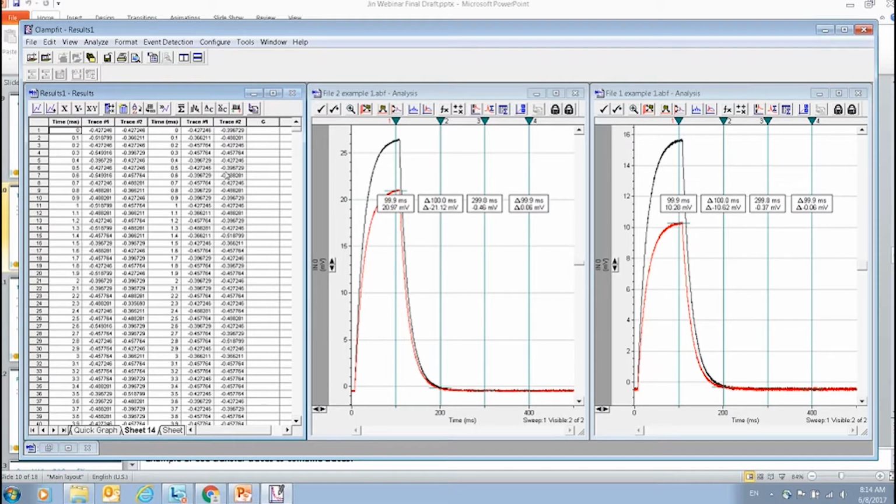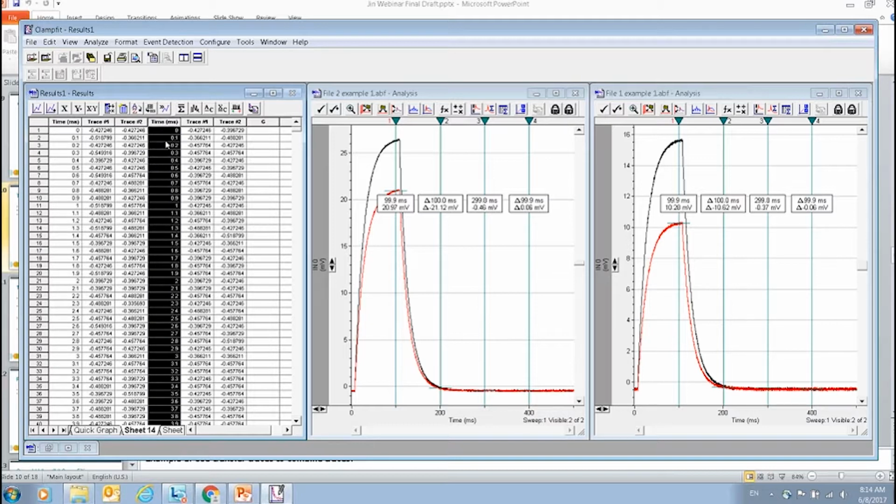So as you can see in the spreadsheet, now you get 3 more columns. Since the sampling rates are the same for the two traces, you can see the time column is the same. So it's spaced at each 0.1 milliseconds. So we can delete one of them. So I'm going to delete the time column for the file 2.